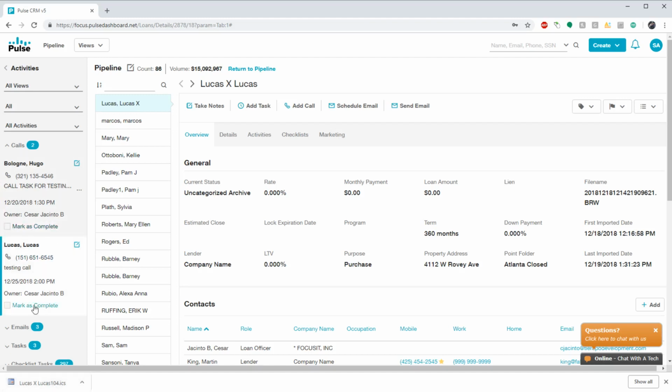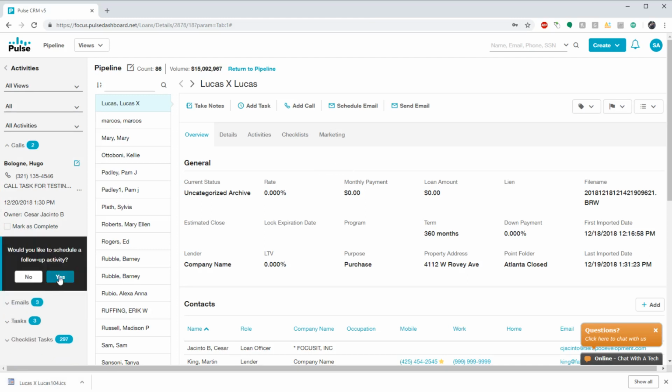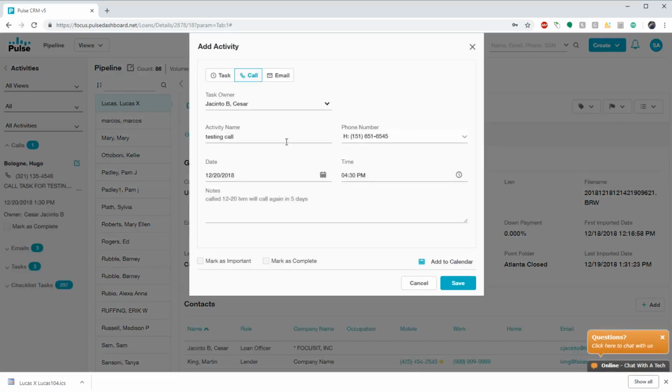calendar. And then here, once you get a hold of the client or you hit your task or activity, you can just check that. You can always schedule a follow-up activity. We're going to go ahead and do yes. Testing, signing. You can add whatever notes you need there.